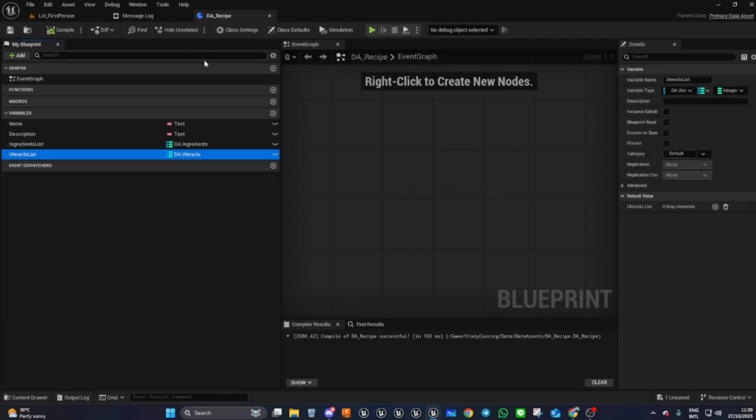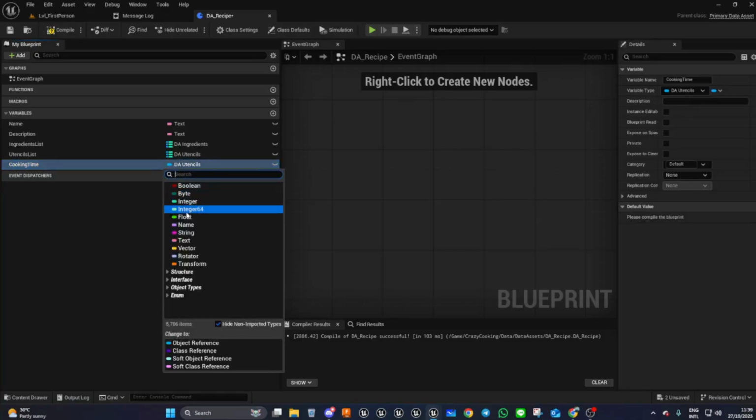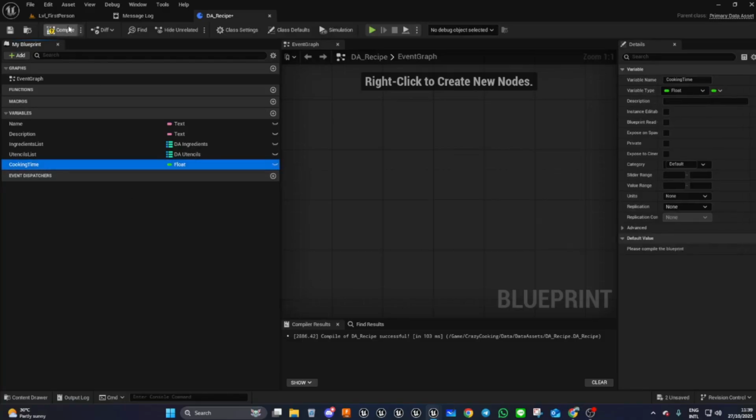Okay. Next thing we're going to add is another variable, and we're going to call it cooking time. That's exactly what it says on the tin. This is going to be a single variable. So we're going to go back here and change it to a single, and it's going to be of type float. I like to keep compiling it just to be on the safe side.